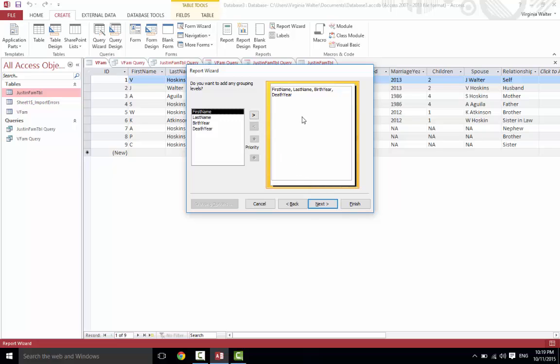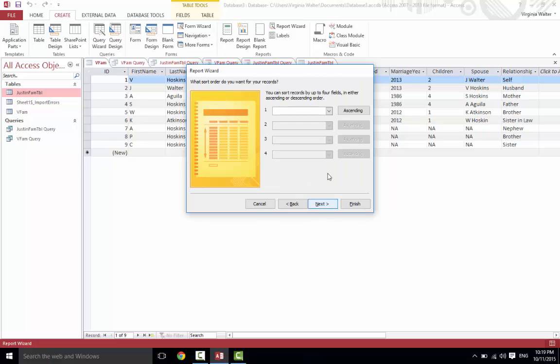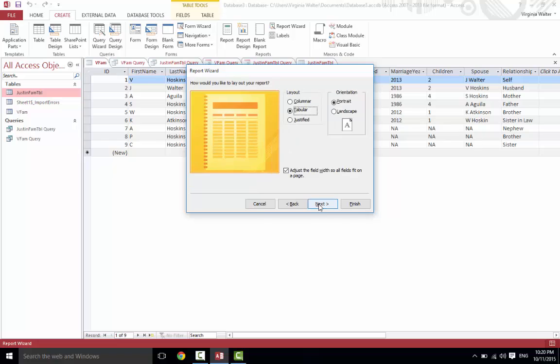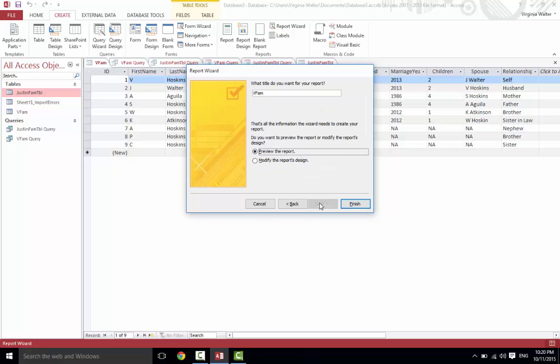And this just asks you if you want to group it in any way, and it really doesn't matter how we group it. So we're going to group it just how it's grouped in the table. And we'll leave it at portrait. Portrait means it's going to be vertical. And we'll have it be tabular.